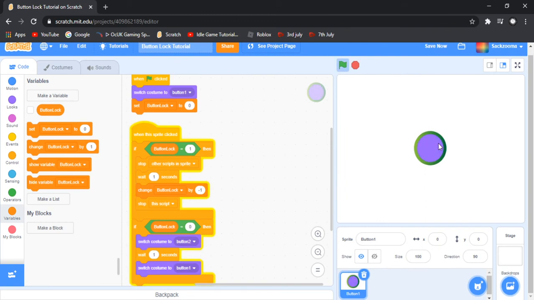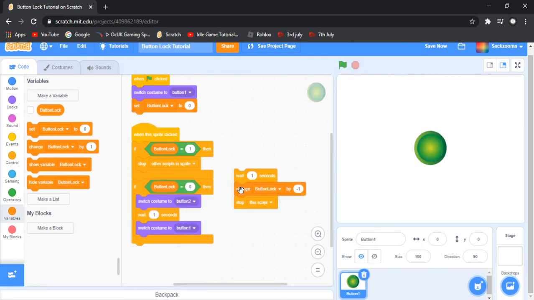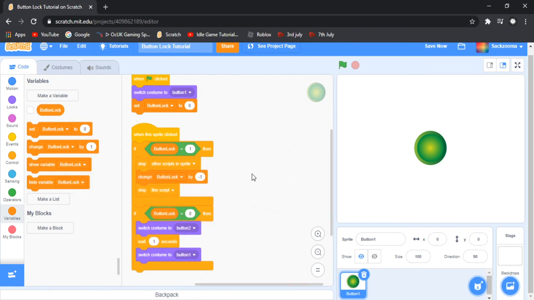Now if we click it, this should stop working. I think it's because I've done something wrong. However, I am not too sure. Let's do this. Maybe because something's not happening.